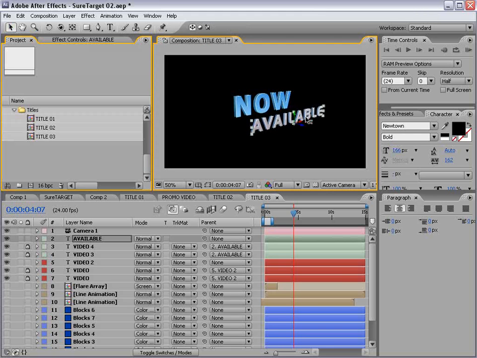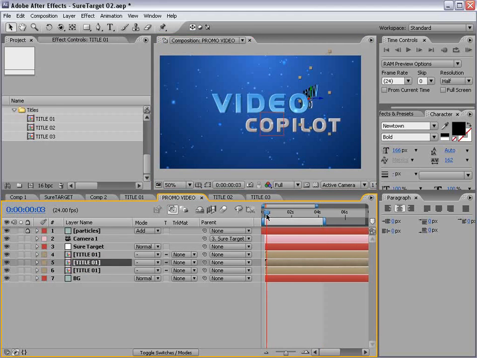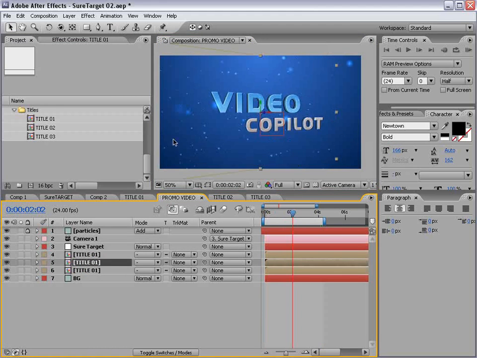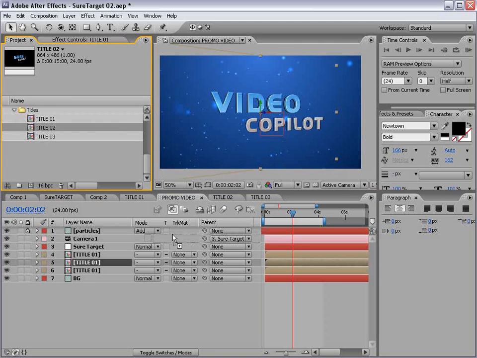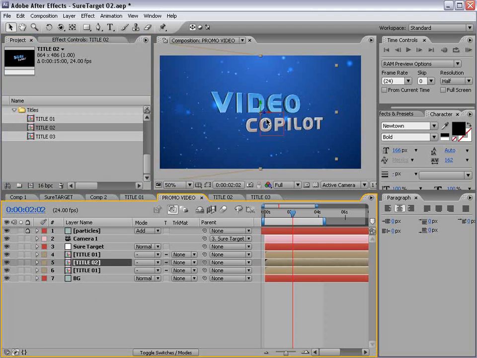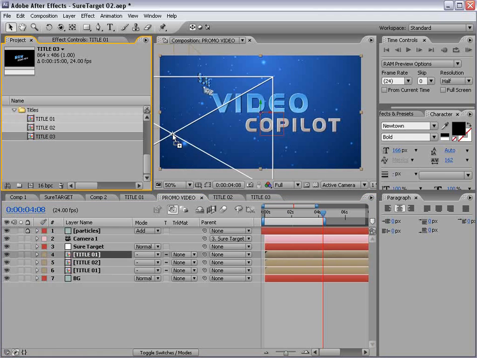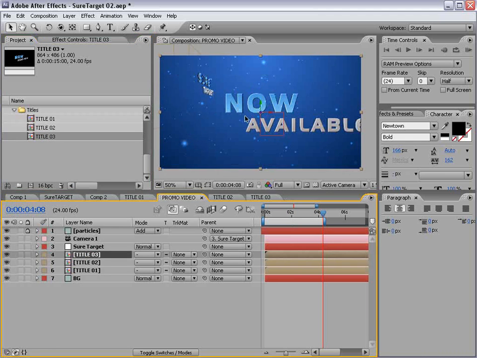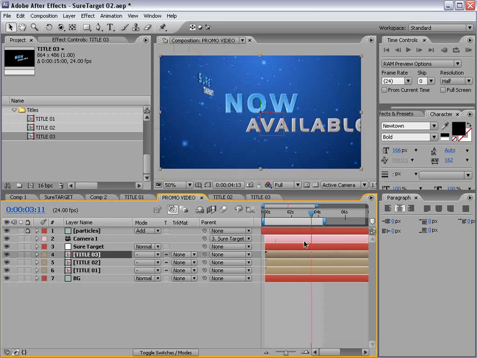And we'll just shift that over. So then in the promo video, we can take the second title. So here's the first title, the second title, and take title 2 and hold down Alt and drop it in there with the layer selected, and it will replace it. Then if we take the third title here, grab title 3, hold down Alt, and it will replace it. And so now, Video Copilot, Sure Target, now available.